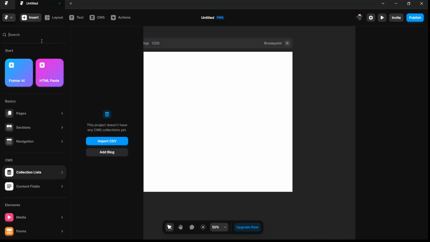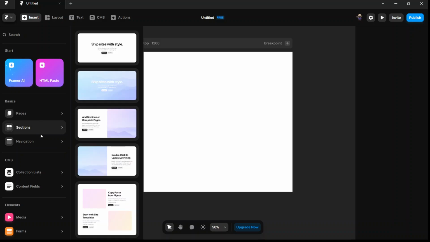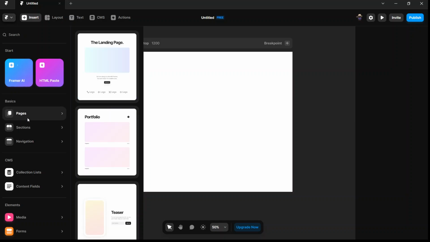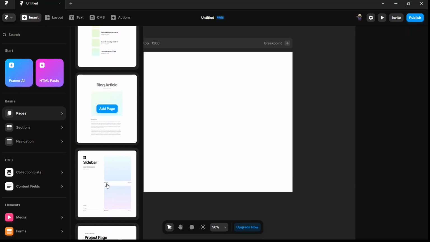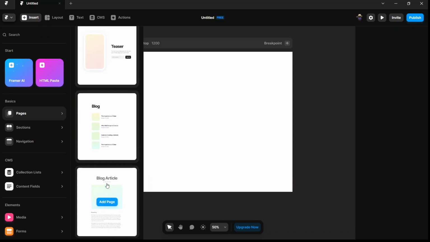So we have insert. Like the word implies, you can pick something up from here and insert it into your web page. So let's say we have pages. Basically, you can create a page. For example, we have a landing page here. We have different pages. These are basically boilerplate. Boilerplate means that they are templates from Framer itself that you could start with when creating your own website.